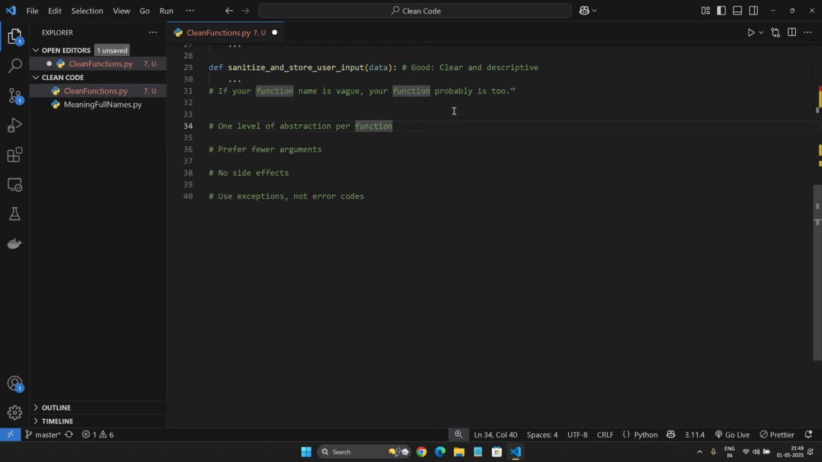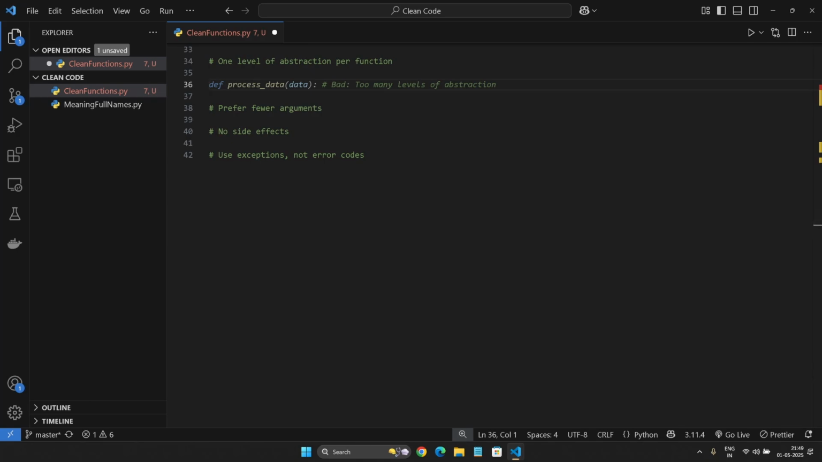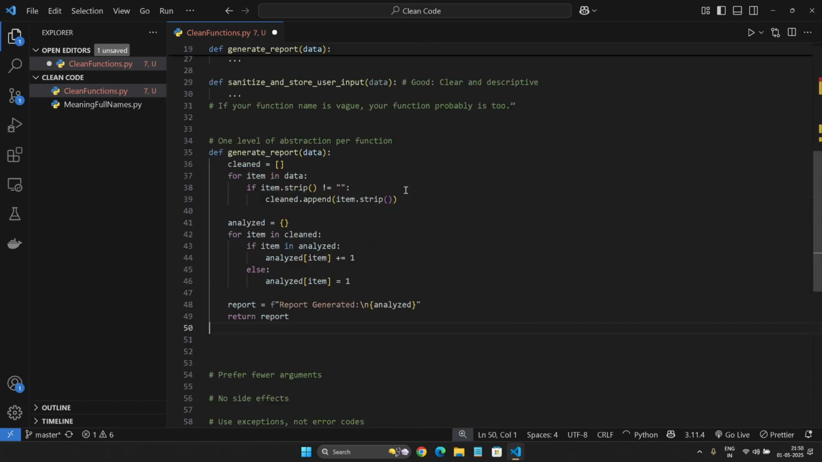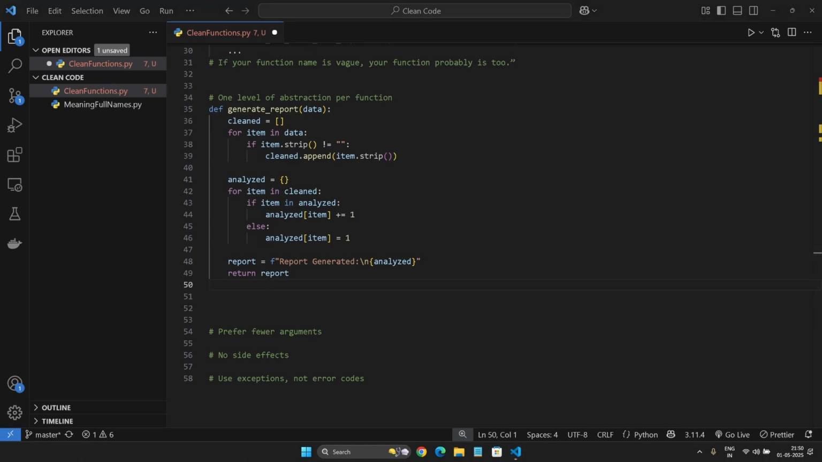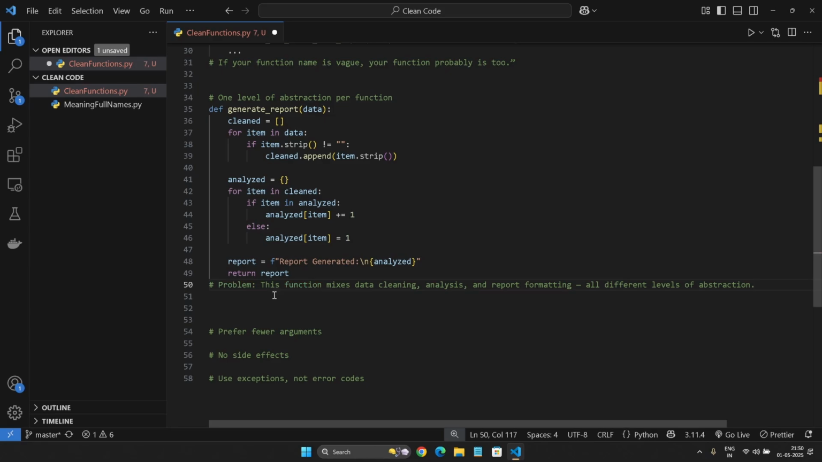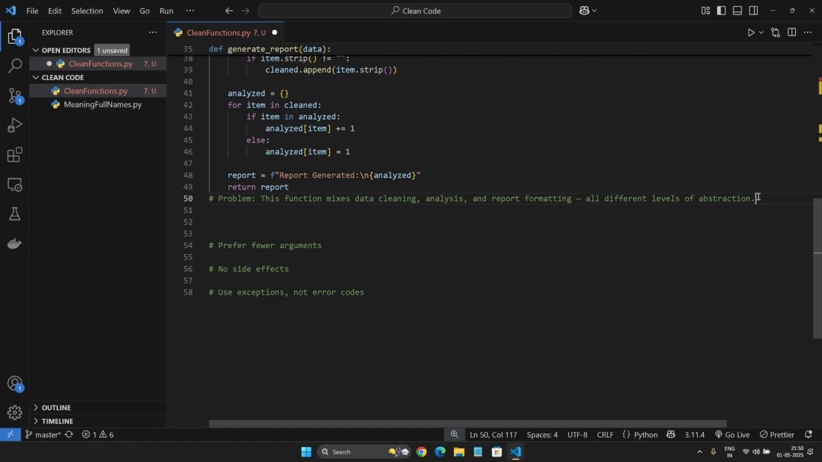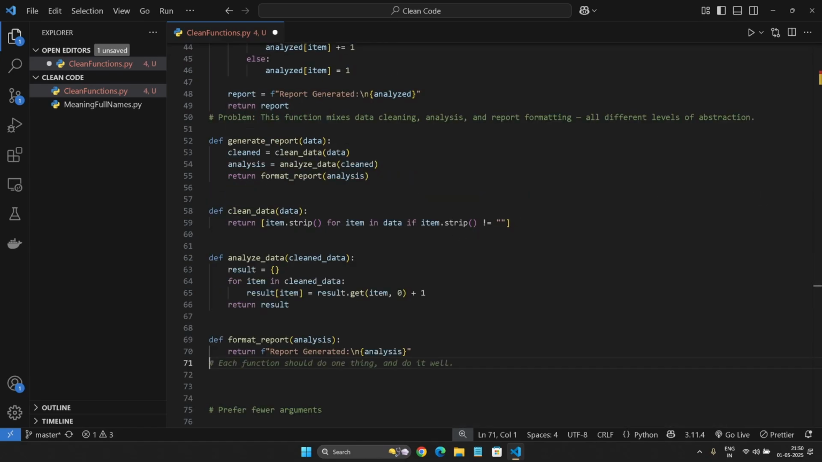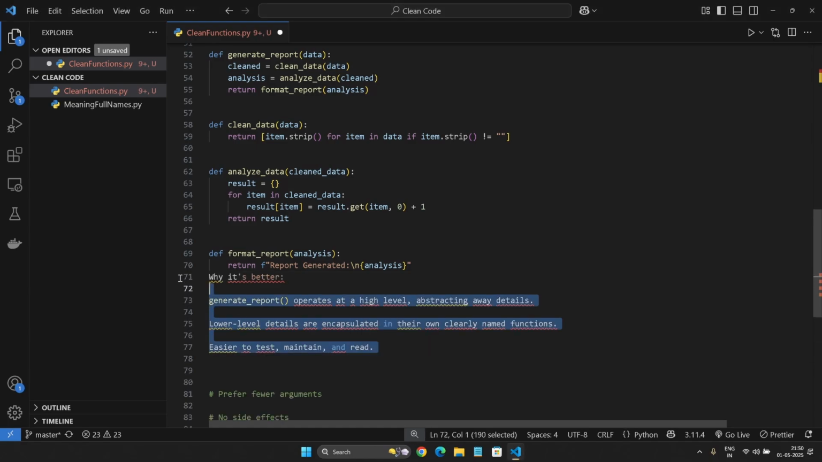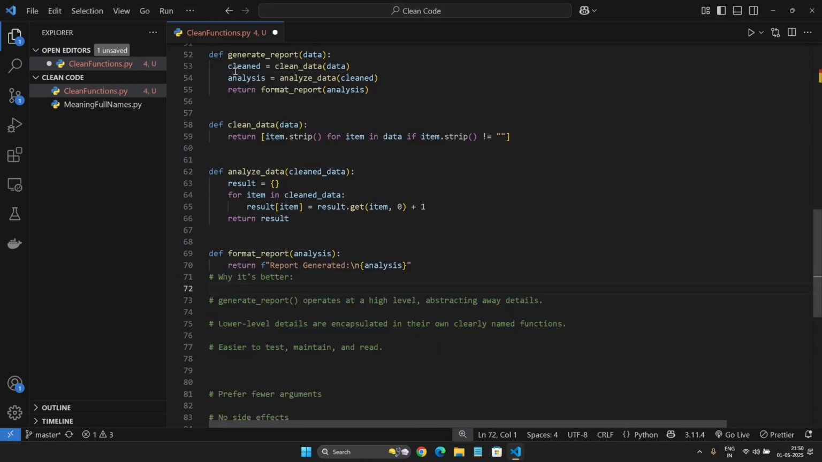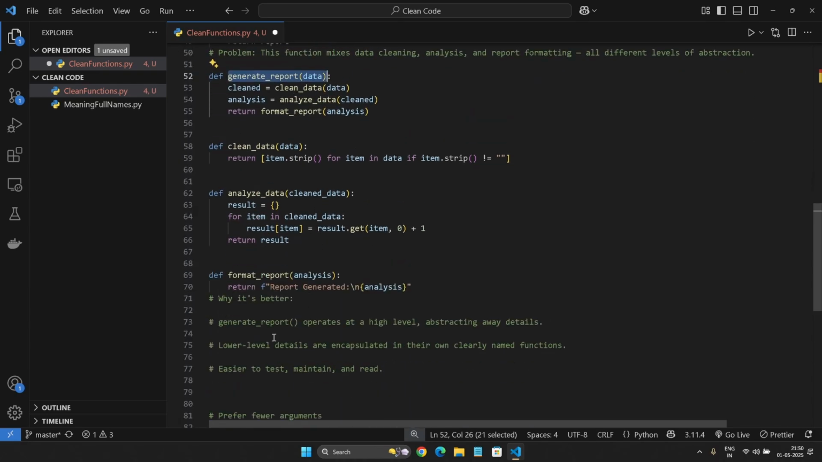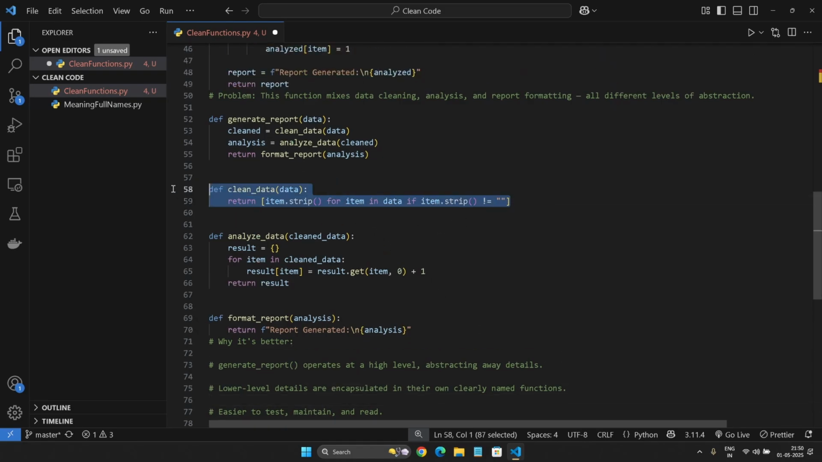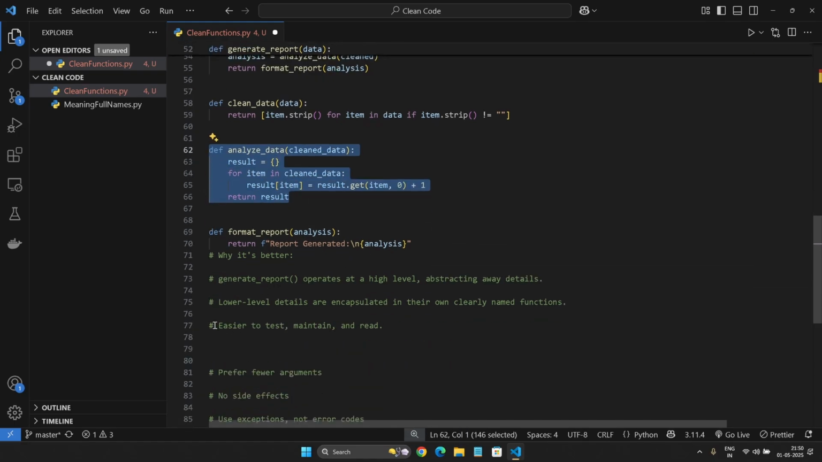Now let's take a look at one level of abstraction per function. Let's look at this example. Here the problem is this function mixes data cleaning, analysis, and report formatting, all different levels of abstraction. Lots of logic is happening here, but it's a good example to segregate them like this. So the above function can be written like this. Why is this function better? It generates reports at a higher level, abstracting away details. The lower-level details are encapsulated in their own clear functions, each with a single responsibility. So it's easier to test, maintain, and read.